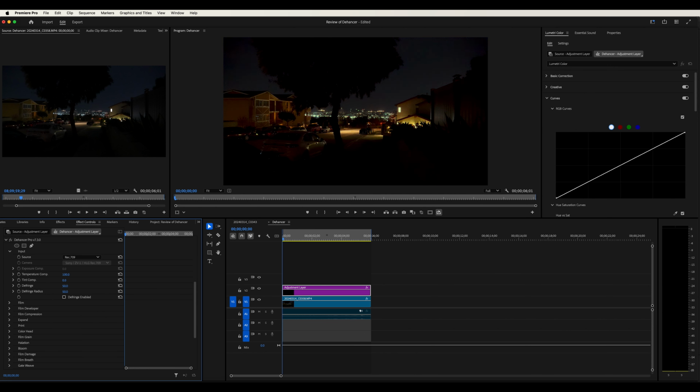Now down here, you can also play with the temperature comp. So if we move it to the right, it gets a little warmer. If we move it to the left, it gets a little cooler. Those blues really start to pop out here. So that's pretty cool. You can also play with the tint comp. So move it to the right, you can see more of those pinks. Move it to the left, some more of those greens. And you could also play with the defringe over here. I'm not going to worry about that right now.